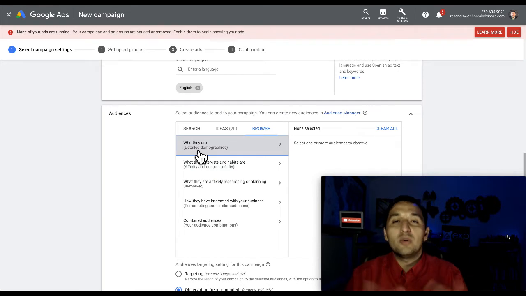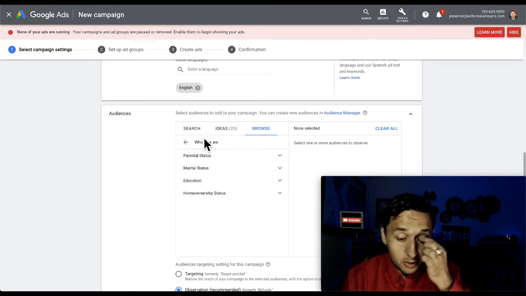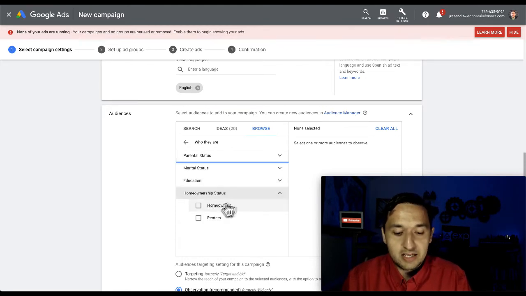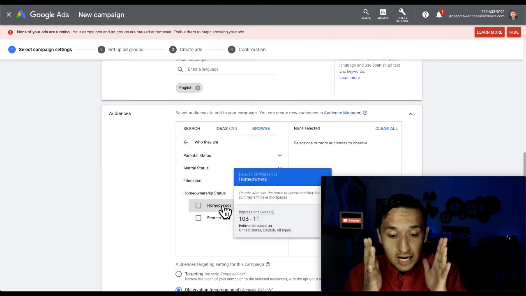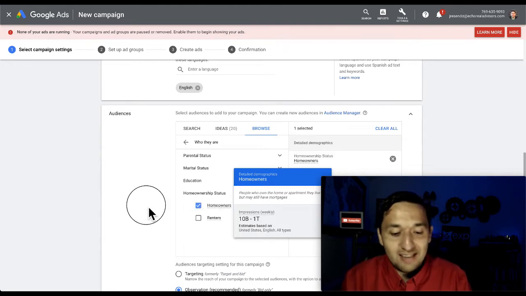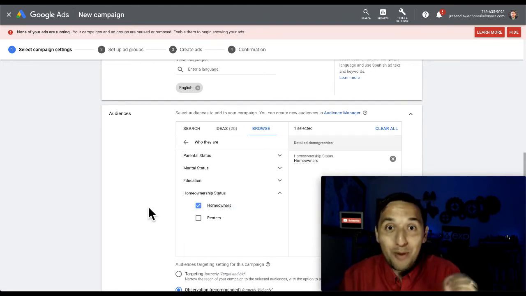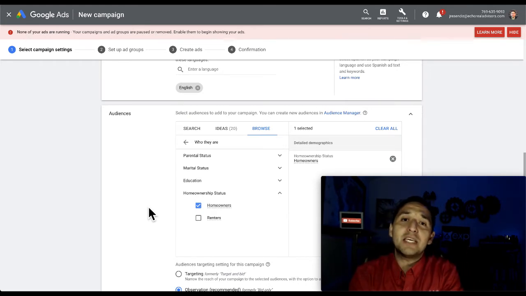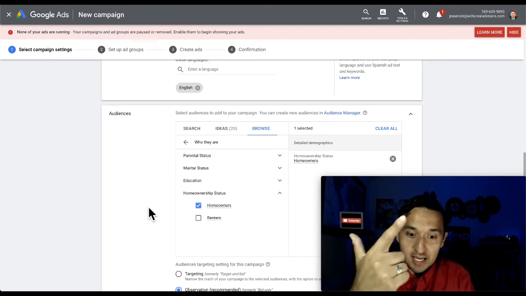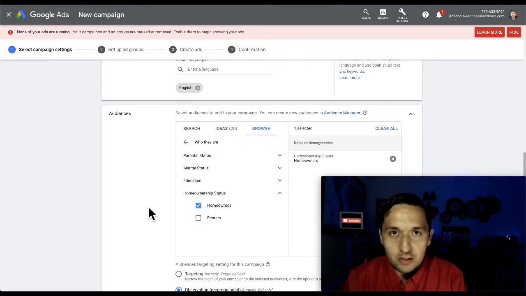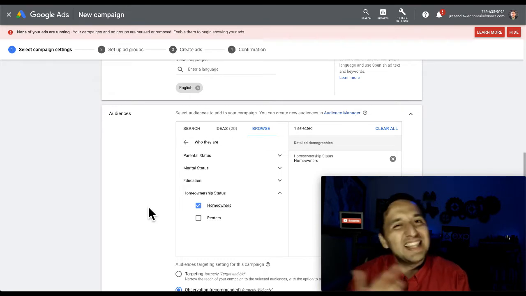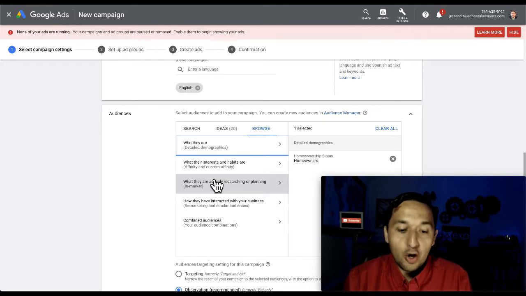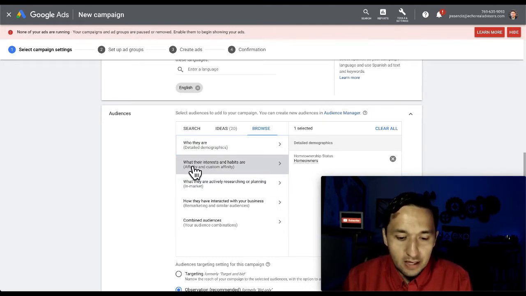Who they are. So demographics. As mentioned in the intro, you can target based off of parental status, marital status, education, home ownership status. So if you're targeting homeowners, and want to get a listing, then you target somebody that has a home, that are homeowners. How cool is that? As a reminder, the reason that we're launching Google Ads is because of the demographics and the intent. We are looking solely at demographics right now, and I'm going to demonstrate to you the intent part here shortly.